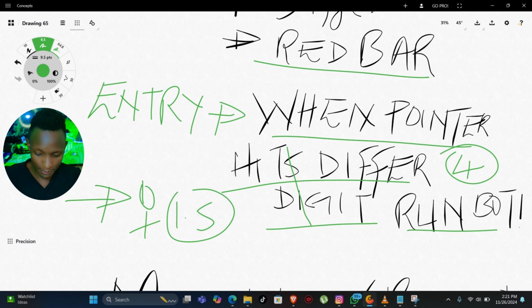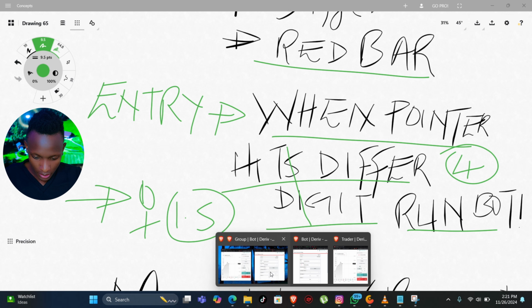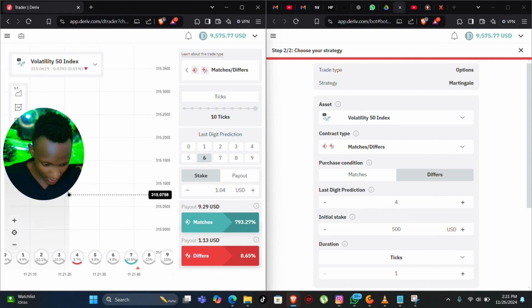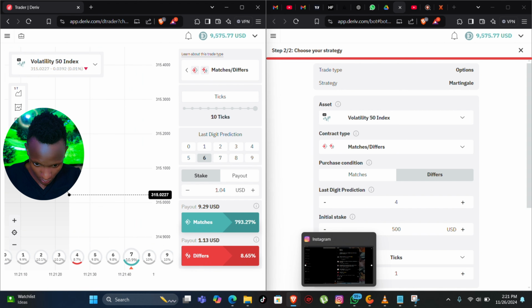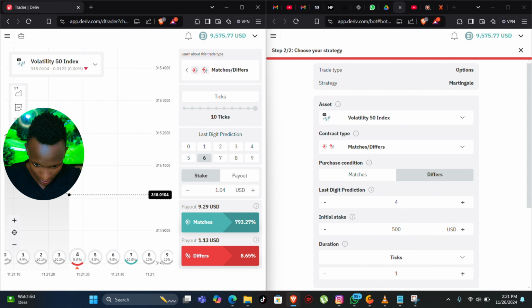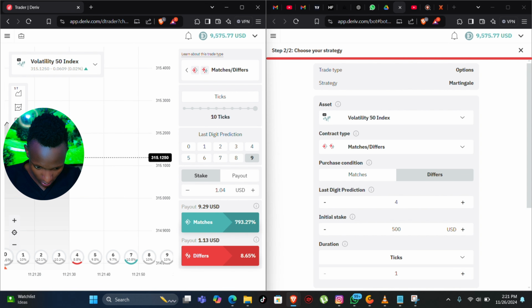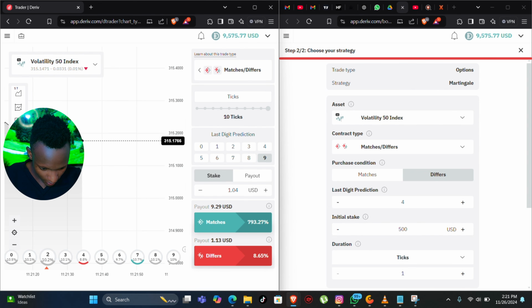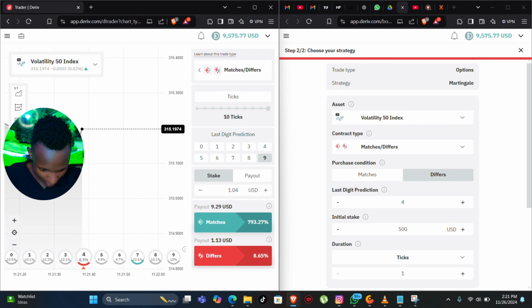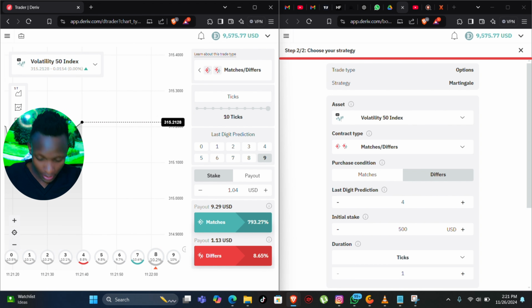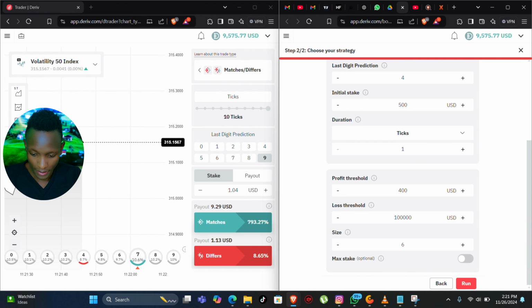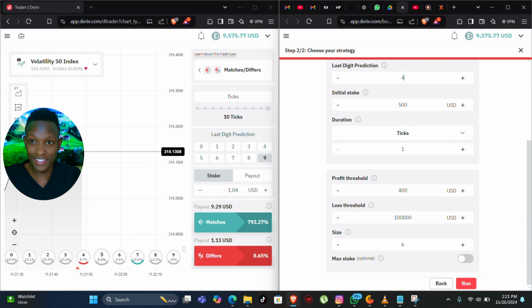For example, in this case our red bar is at 8.7. The next digit that follows is, I can't see this quite well, I think I'll have to readjust a little bit. So you can see the next digit that follows is 9.7, which is quite a good difference from the red bar. So in this case we are going to differ from digit 4, and when the pointer hits digit 4, you're going to run your bot.